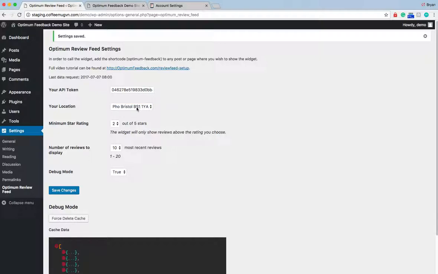And then there's a couple of other options to select. So first of all, you can choose the minimum star rating for the reviews that you want to display on your website. So usually it'd be either 3 or 4, depending on your own preferences. So we'll say that we want to display only reviews that are either 4 stars or higher. And here you can select how many of the most recent reviews you want to display within the widget. It's completely according to your preference, but the default is set to 10, which we believe is the most appropriate number of reviews to display. And that's about it. So you hit save changes, and you're good to go.